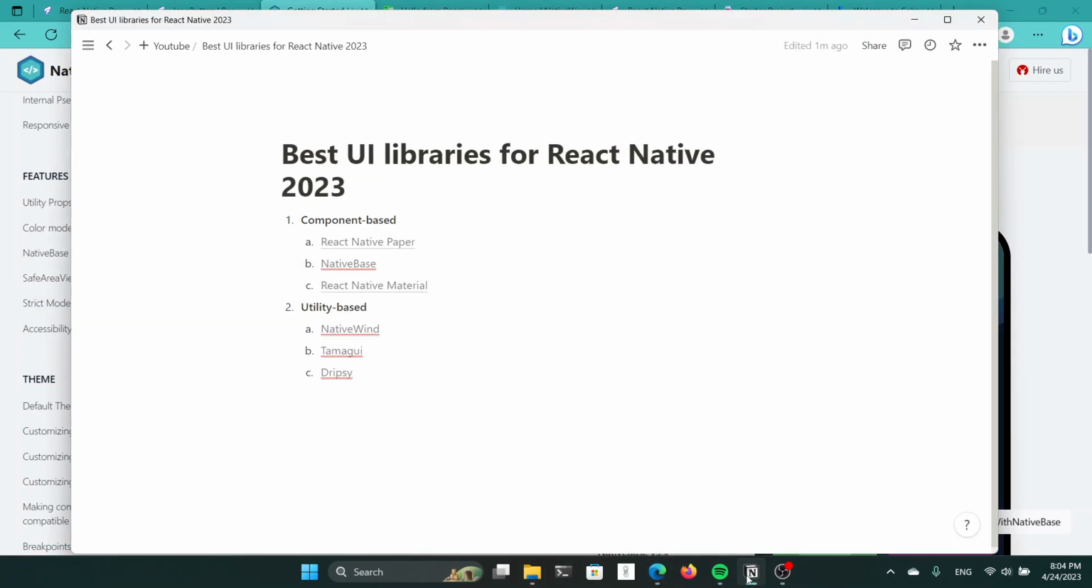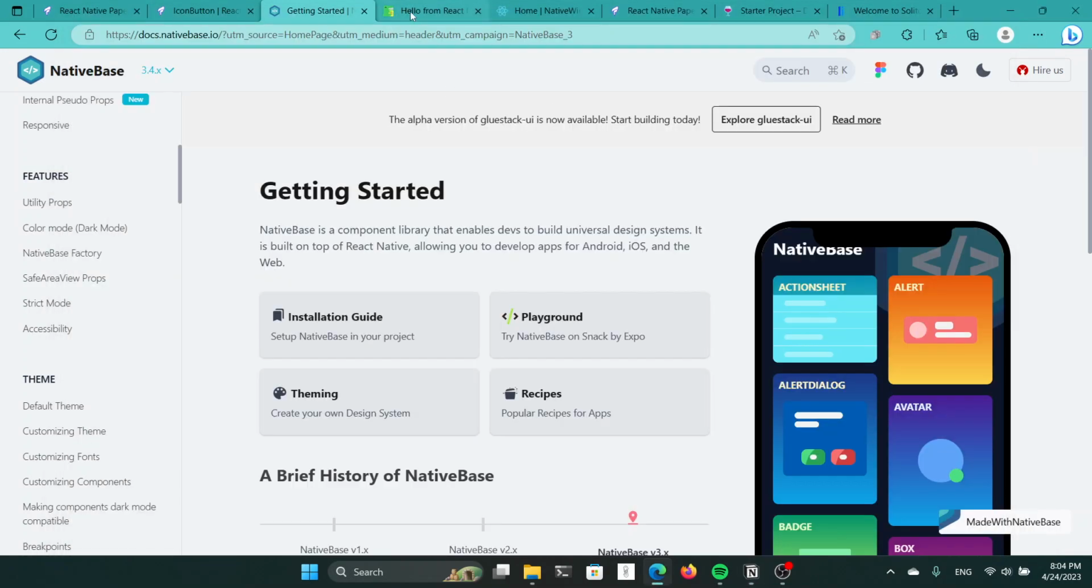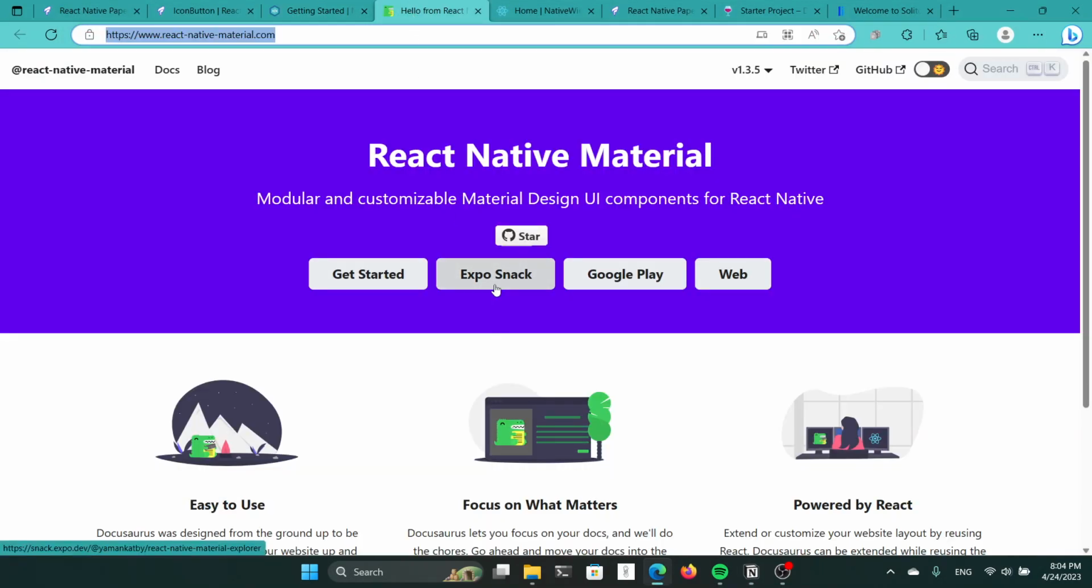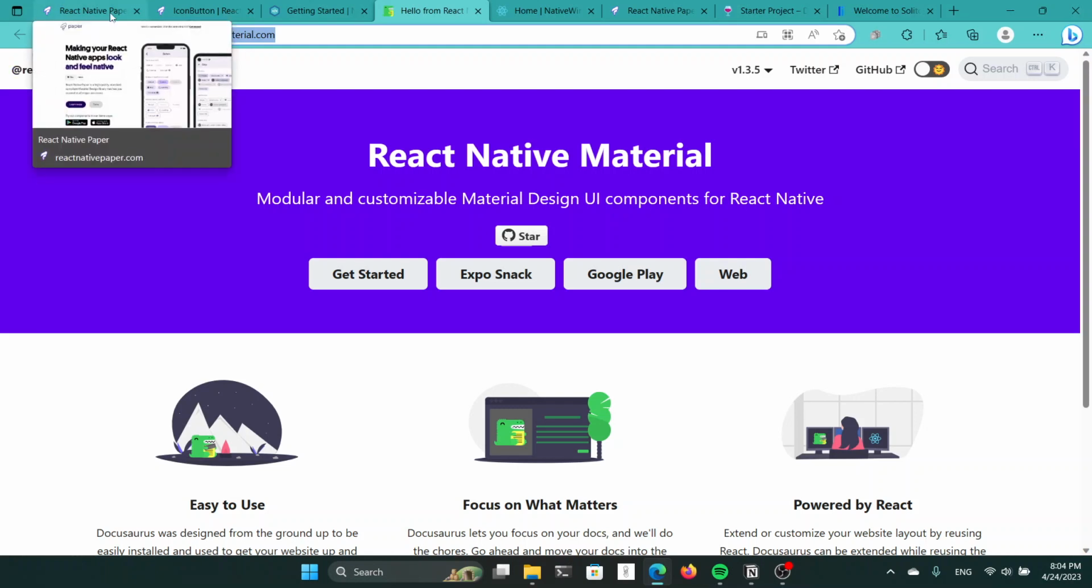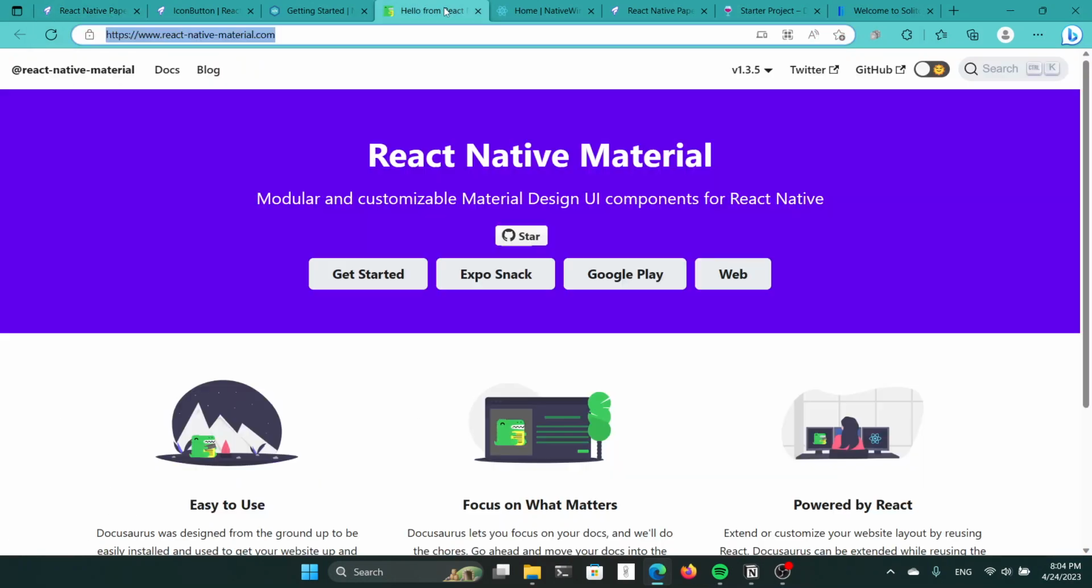The next one is React Native Material UI. This also follows the material standards or design rules, but this one is a little bit less maintained and doesn't do well with React Navigation. So if you want to use material design, I would highly suggest to stick with React Native Paper.